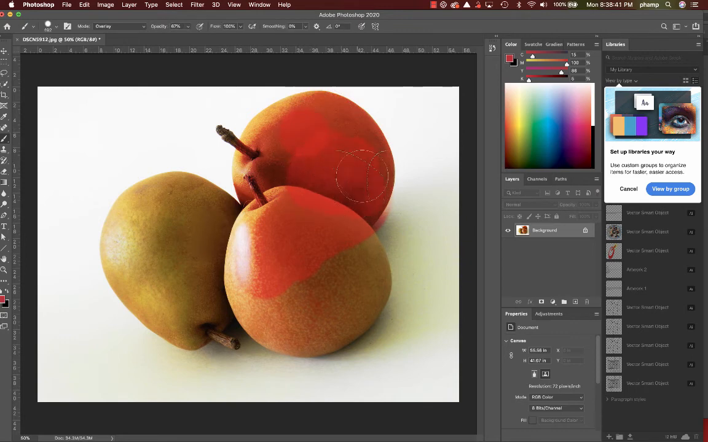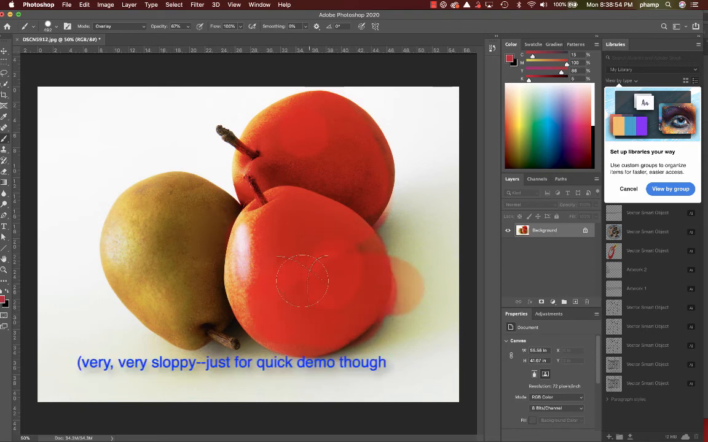And I'll come back in here. I'm not being real sensitive about this. It's kind of a little sloppy there. All right, so I've got these pears and they're painted. These two pears are painted red. I have changed that image. So here's where you're going to see the difference between embed and link. I'm going to close that image.